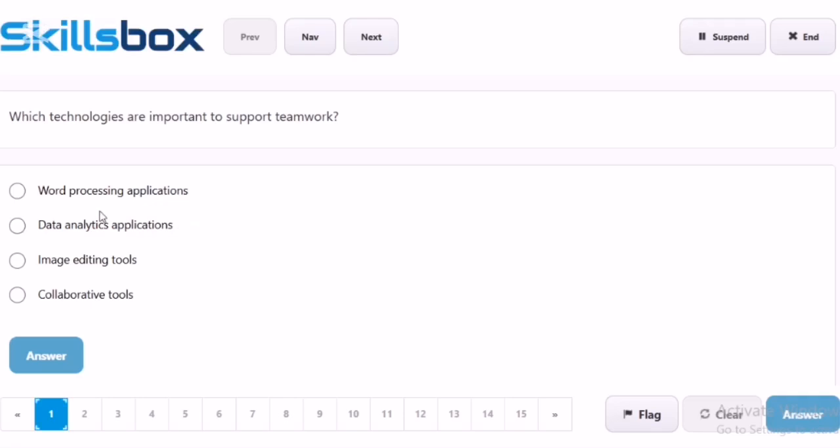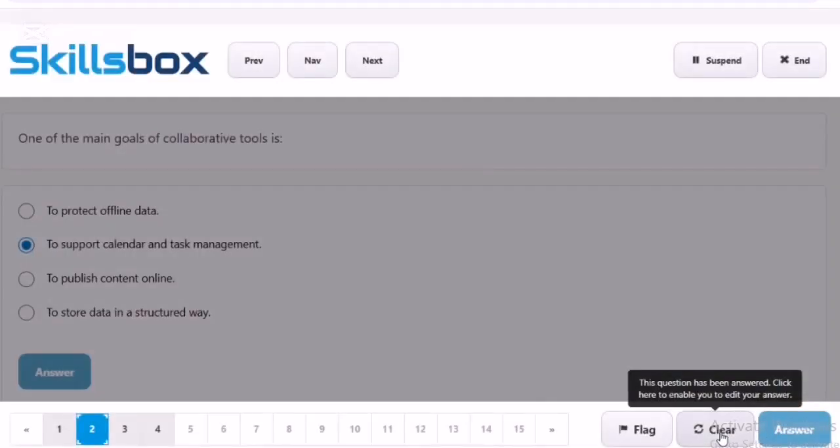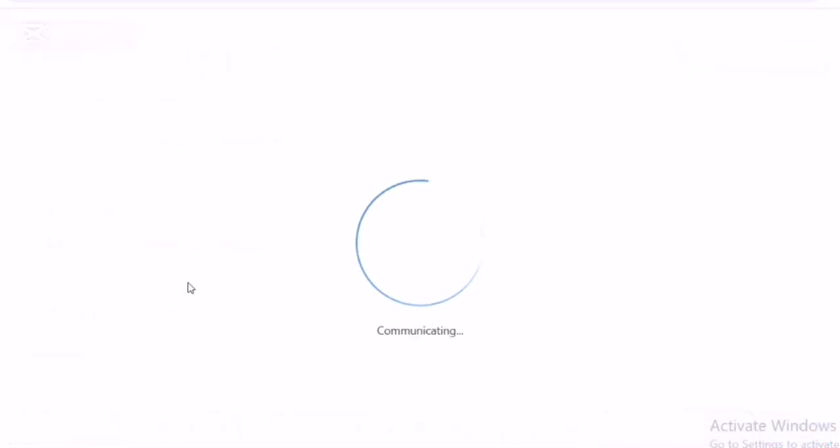Okay, let's start from question number 1, which says, which technology is important to support teamwork? The correct answer is collaborative tools. Then answer to continue. Question number 2, one of the main goals of collaborative tools. The correct answer is to support calendar and task management. Then answer to continue.